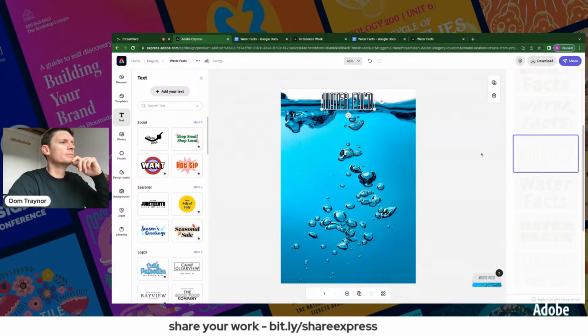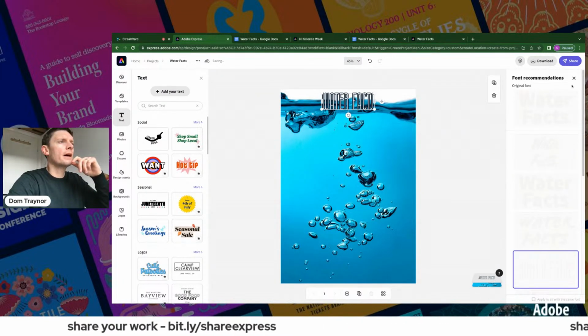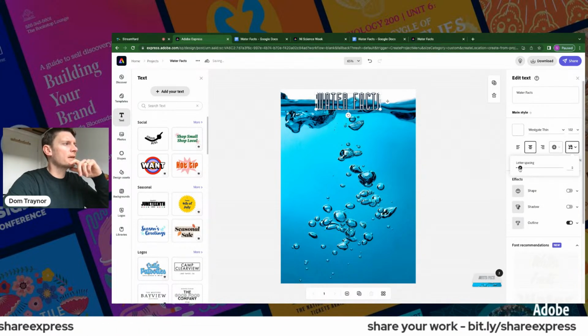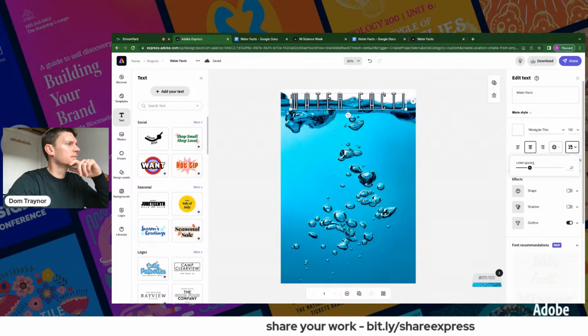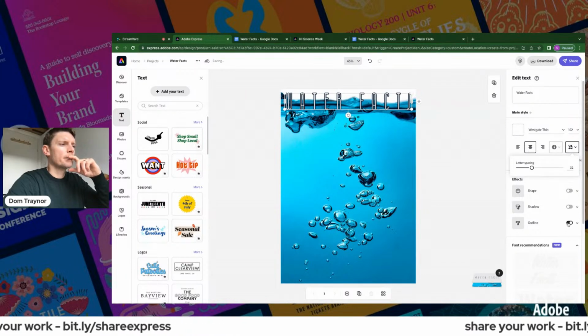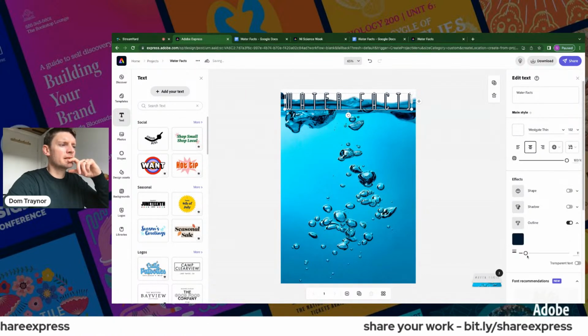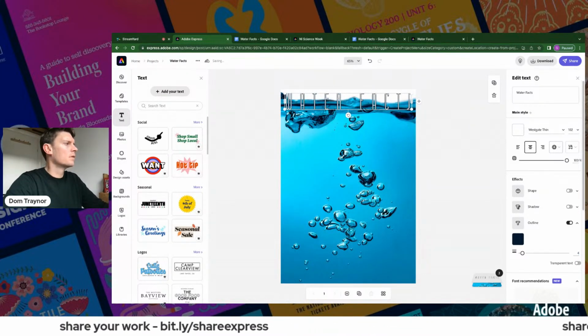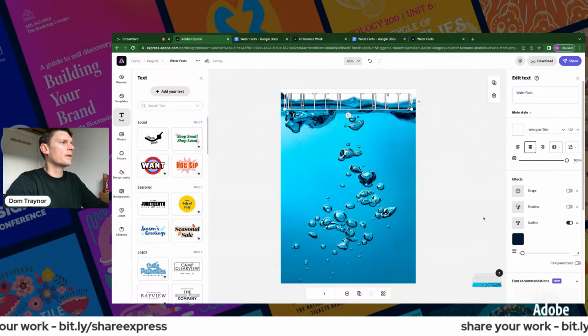Well, that's quite cool. Now that I've got that, here's a cool little tip. You can space out your letters. Nice. And then that outline is a bit chunky for my liking. Put it down to 4. There we go.